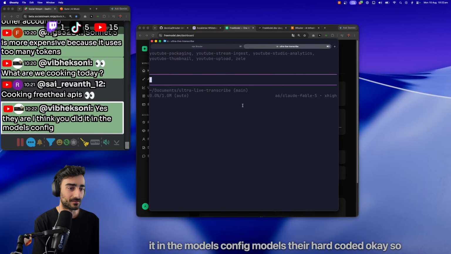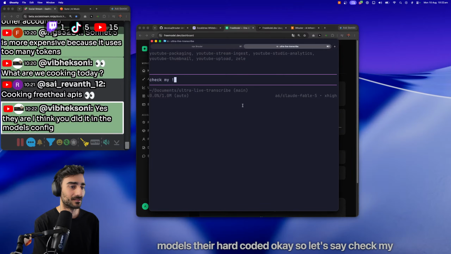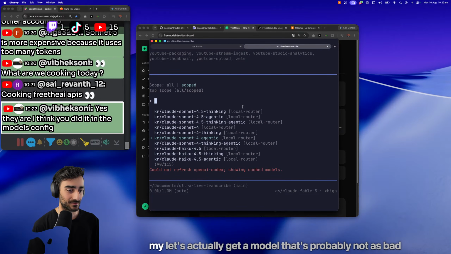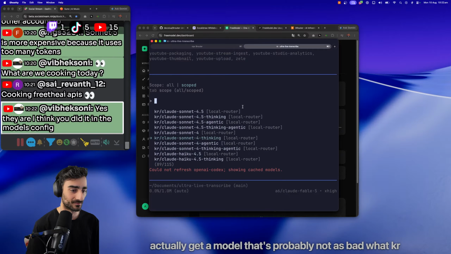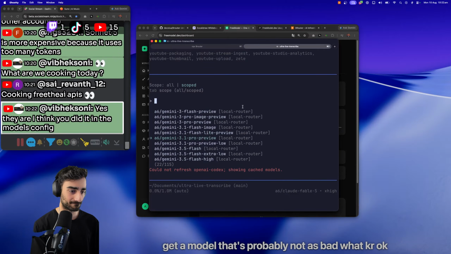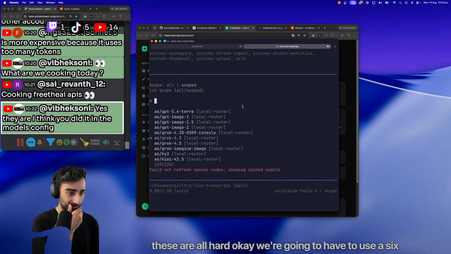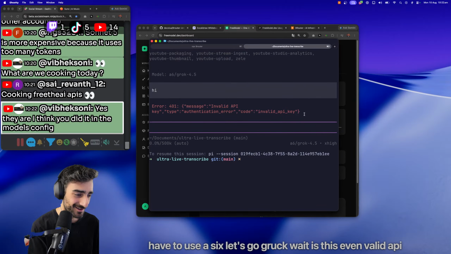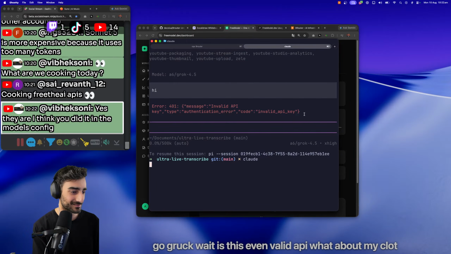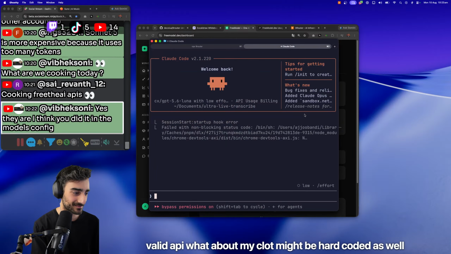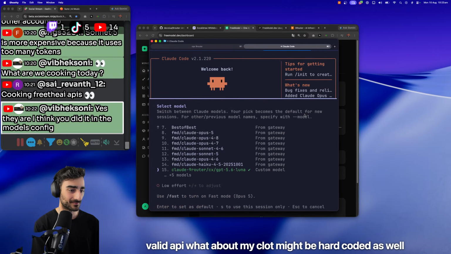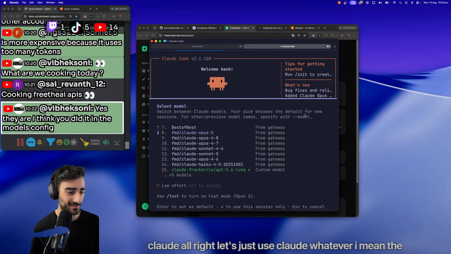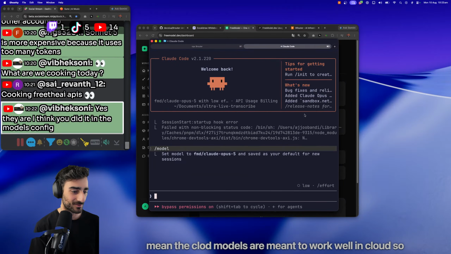So let's say check my. Let's actually get a model that's probably not as bad. What's KR? Oh, Kiro. What? Oh man, these are all hard. Okay, we're gonna have to use A6. Let's go Grok. Wait, is this even invalid API? No. What about my Claude? I think my Claude might be hard coded as well. Oh, nice. I have free model dev in Claude. All right, let's just use Claude. Whatever. I mean, the Claude models are meant to work well in Claude, so we're gonna use Opus 5.